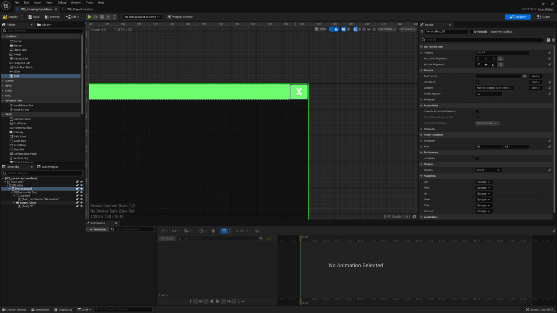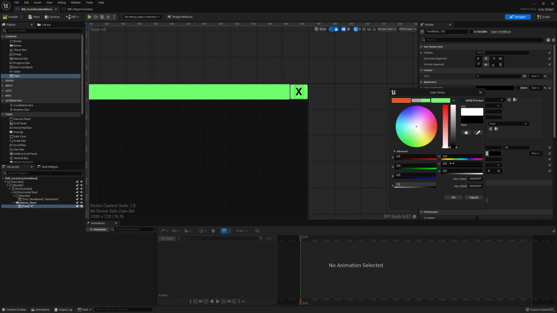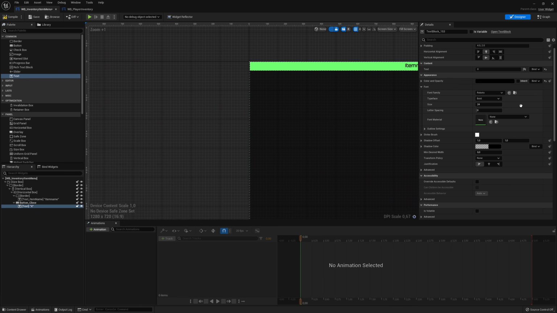So we have a close button. Let's make the text black over here as well. There we go. That should be good. Okay, now we can go to the next row.